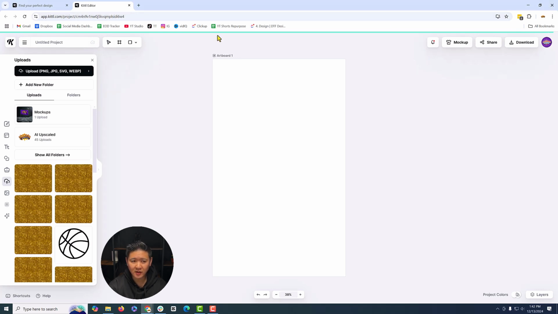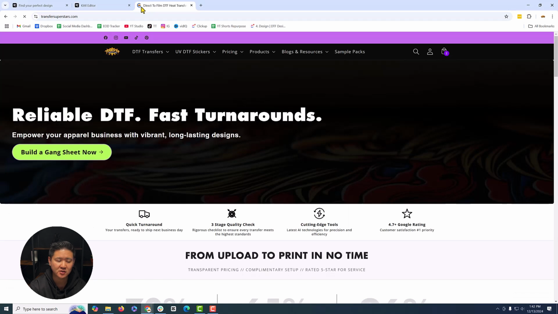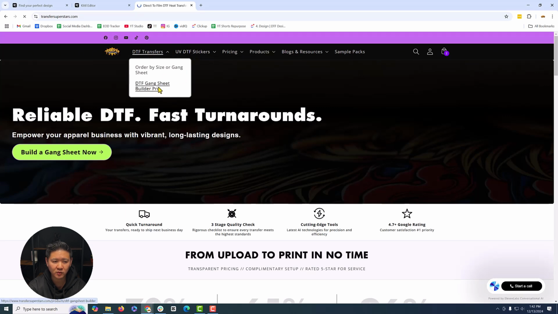While this is loading, at the same time, I'm actually going to be showing you guys how we build a gang sheet on our website. So again, I'm showing you how to build it from Kittl, but if another option, it's always good to have options, is to use our website. So this is our gang sheet builder Pro. There's one for UV, there's one for regular transfers.